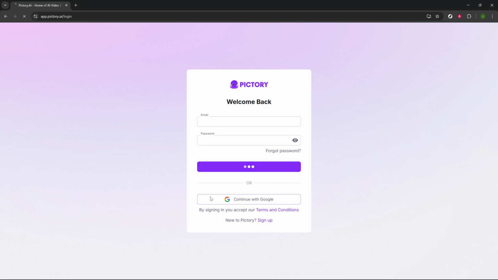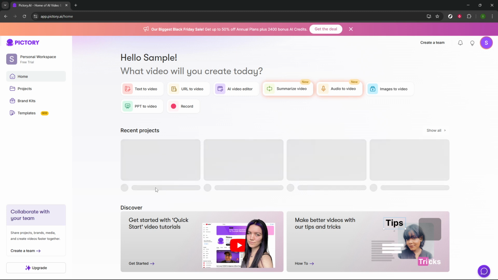Once you arrive at the home page, you'll see a familiar button that says Continue with Google. Go ahead and click on that. It will prompt you to sign in with your Google account, streamlining your login process so you can focus on your project right away. After signing in, you'll land on your dashboard.